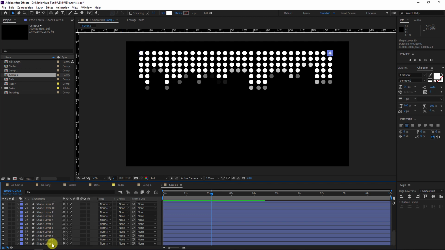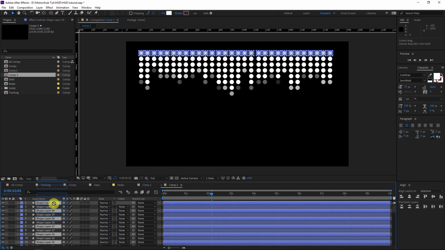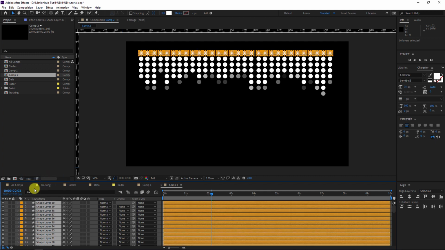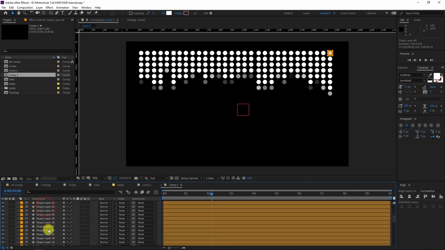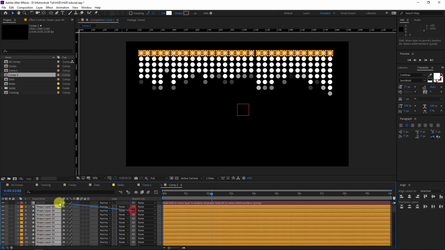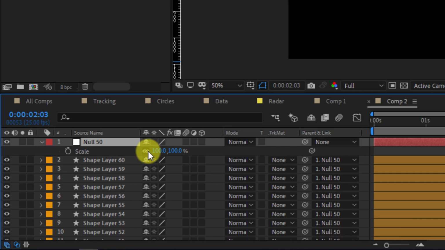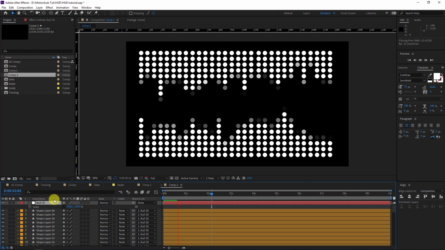I will select all the layers, again Ctrl D, and I will choose another color to differentiate them, like orange, and then I will add a new null object, select the orange layers and parent them to the null object. Hit S on the keyboard with the null object selected, and then open the constraint proportion and set it to -100 in the Y position. And now we have a copy of the layers. So let's animate it and see what we have done.